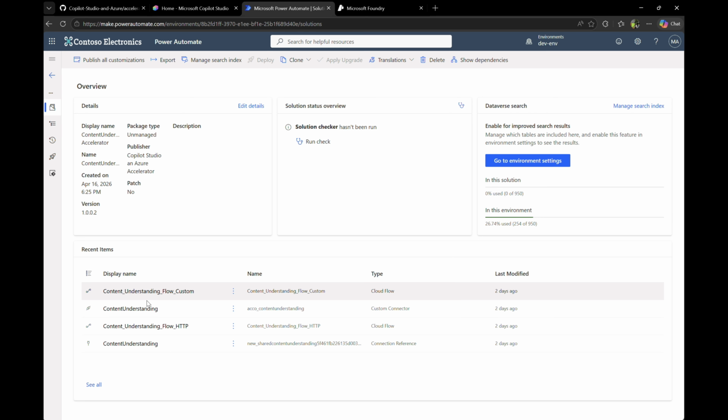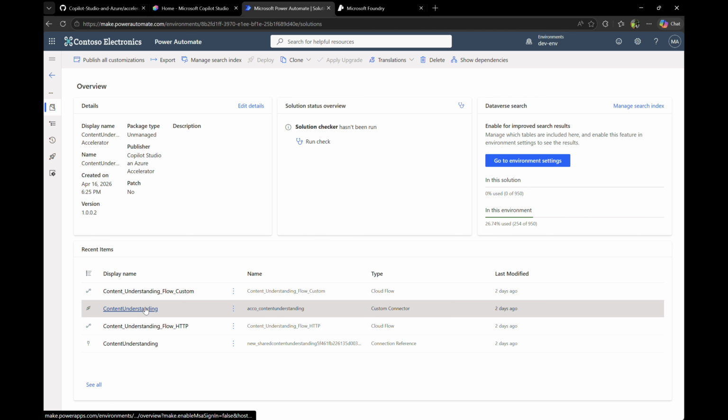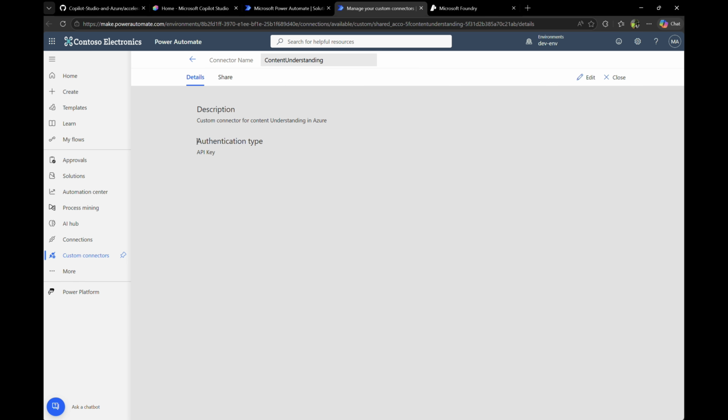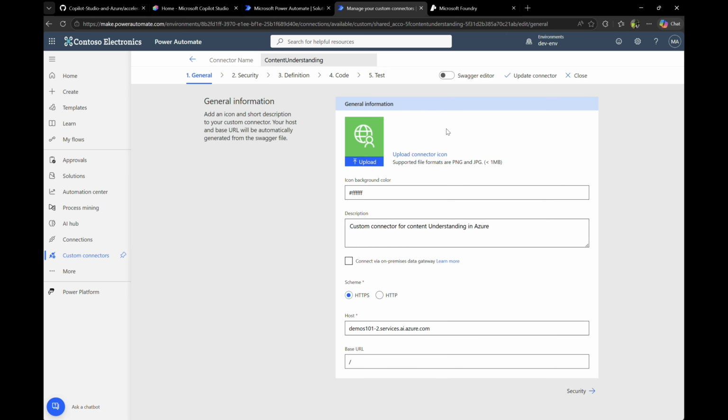So if you click onto your custom connector, it should navigate you to this page where you can see the description and your API key. If you click onto edit and you go to the general part of your connector, you should see this part where it says host. And this is basically where you'd paste your content understanding endpoint.